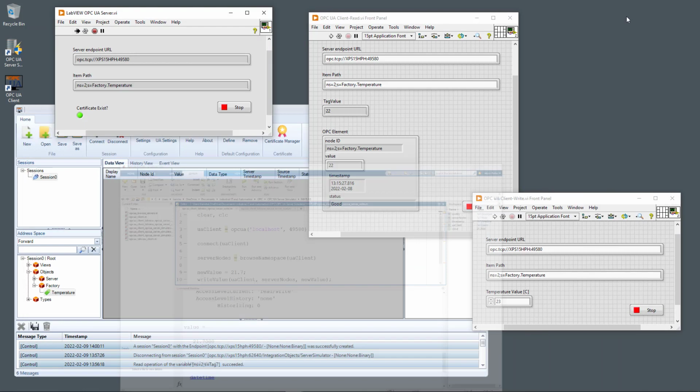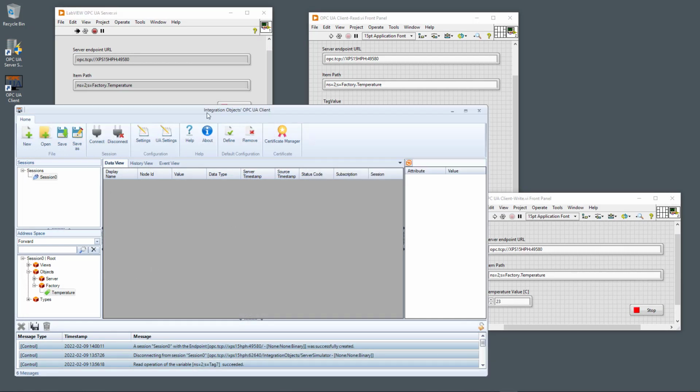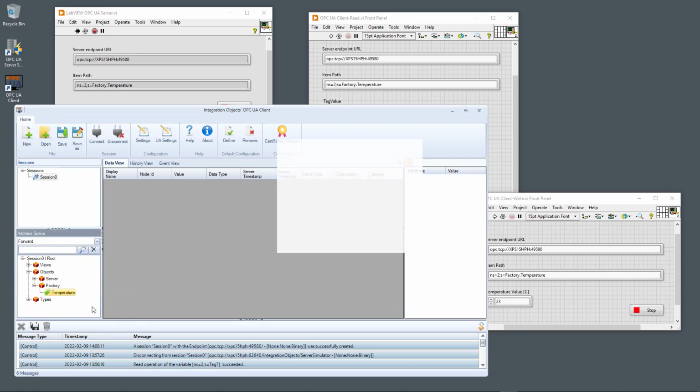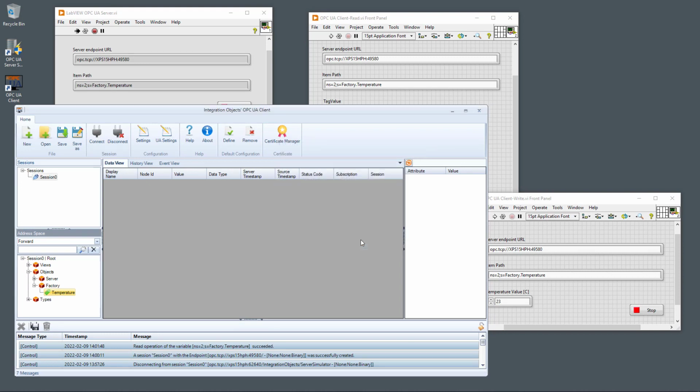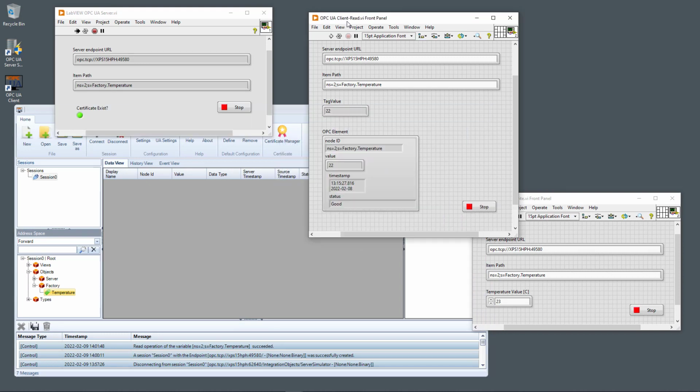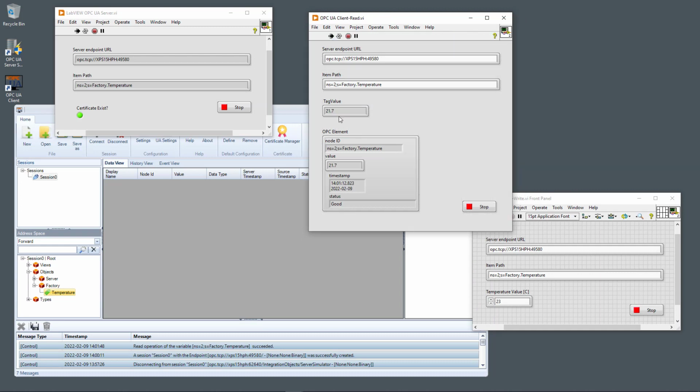You can also verify it by using this OPC UA client by integrated objects, read. So we have 21.7 here. We can also use this OPC UA client to read, created in LabVIEW, and then you see we are able to read the same value.